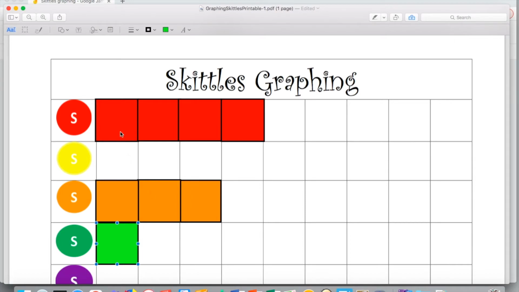So we can say, okay, we have 4 here. How many Skittles in total? You'd have them count each of the boxes, so then we know that we would have 8 in total. You can say, how many more green Skittles do we have, or how many more red Skittles do we have instead of green Skittles? Then they'd have to go and check. You can ask all different questions. How many orange and green Skittles are there?